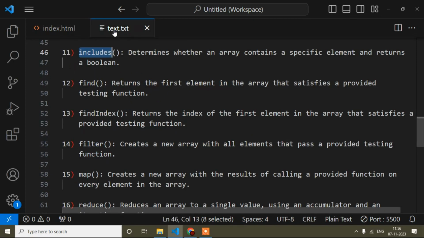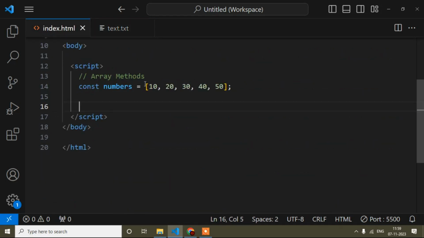Now I will show you the next method, which is the find method. Now I will go to the HTML file, and here you can see I have created one array which contains some numbers. Okay, now here I will write the method Array.find. First you have to understand why we use Array.find. The method name is find, so you can easily understand that if we want to find anything inside an array, we can use the Array.find method.